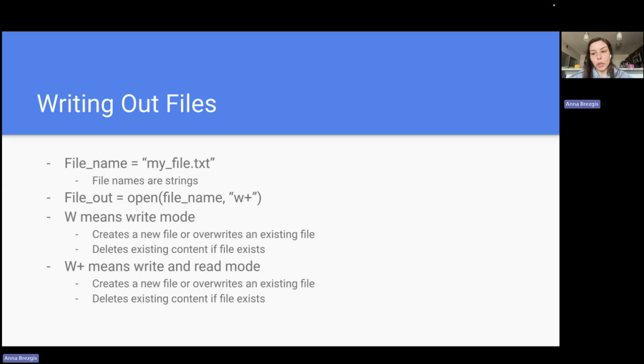We're mostly concerned with writing out files, but it doesn't hurt to put W plus, because if you just make it a habit, maybe there will be some day where you need read mode and you might get confused. And again, that does exactly the same thing. It just adds writing capabilities, okay?